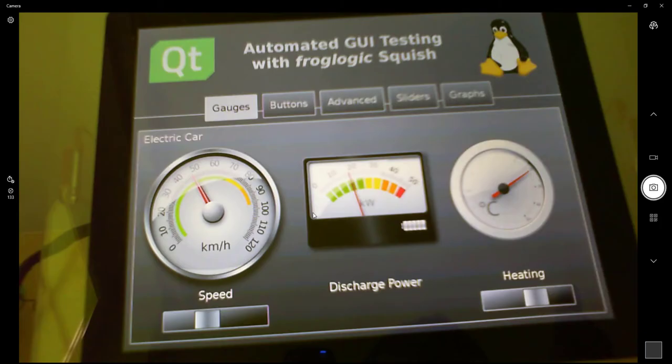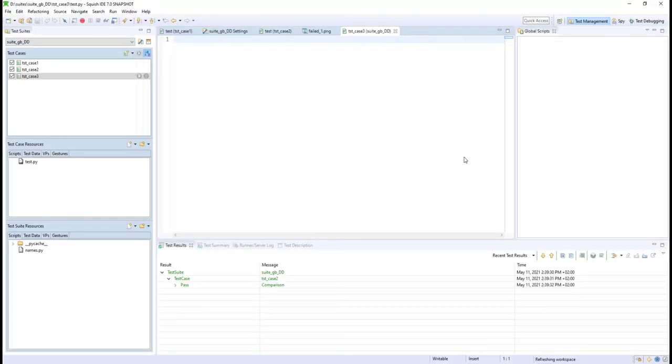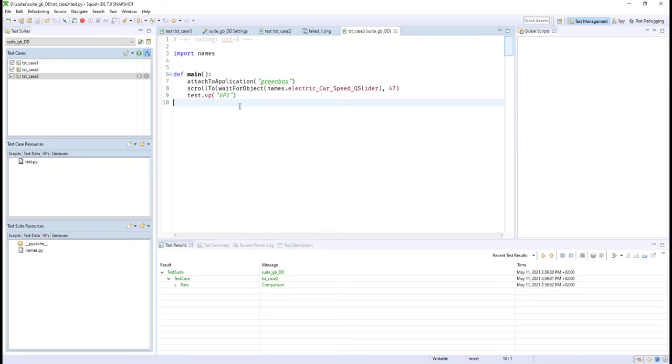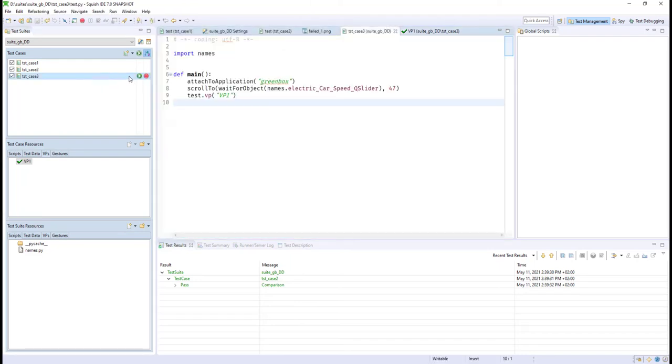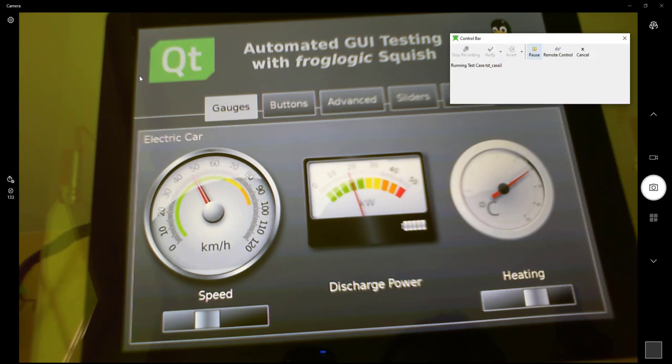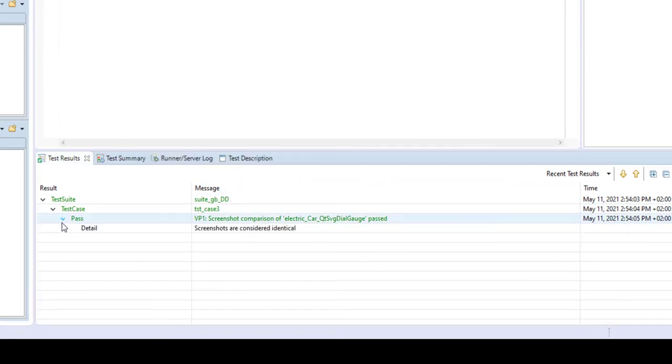After saving that, we are back to the recording, but we are done. So the test case is very short. We just set a speed to 47 kilometers per hour, and we call test VP VP1, and our expected verification point, our expected look of the speed gauge, is saved here. When you run the test case the first time, you can see that the result is pass, and Squish is saying that screenshots are considered identical, so both actual and expected one.